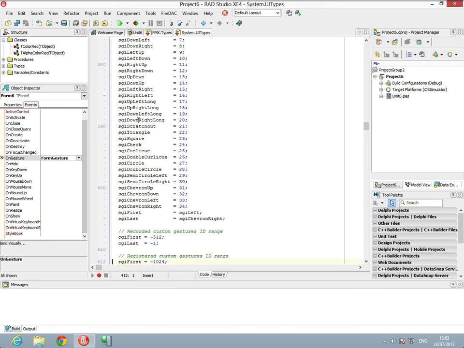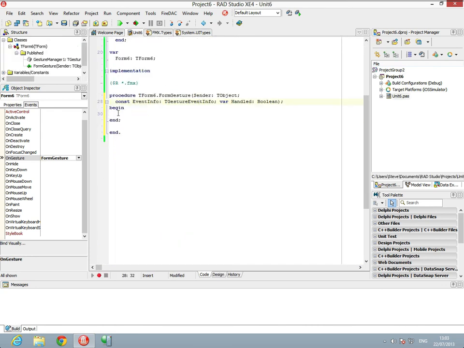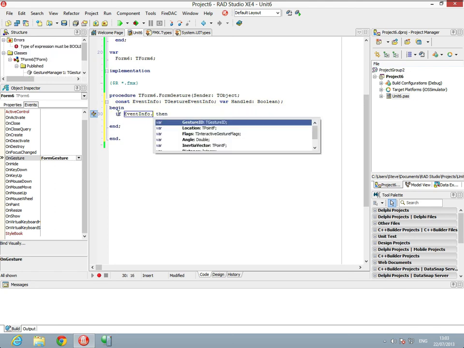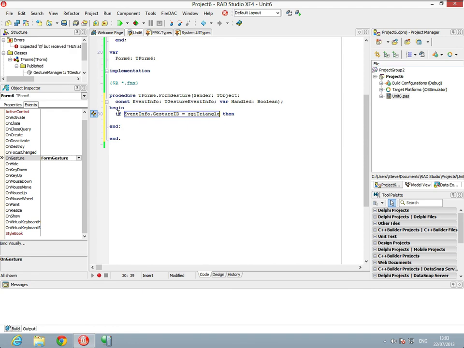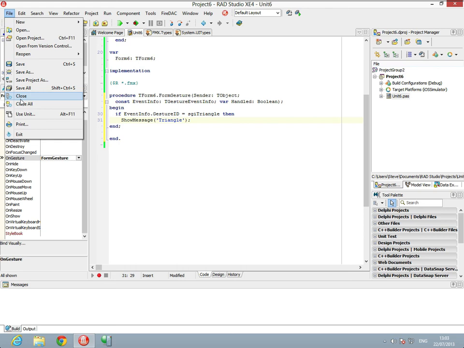So you can come in here and you can say, right, I want to do, if somebody does a triangle, so I can select that, and I can say in here, if EventInfo.GestureID equals the triangle event, then show message triangle. So that's as simple as you need to do to code to those gestures. But let's actually have a look at some of the predefined samples.